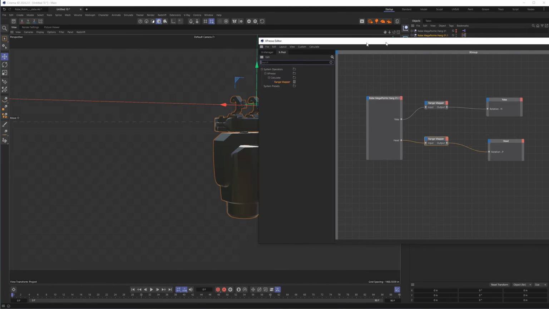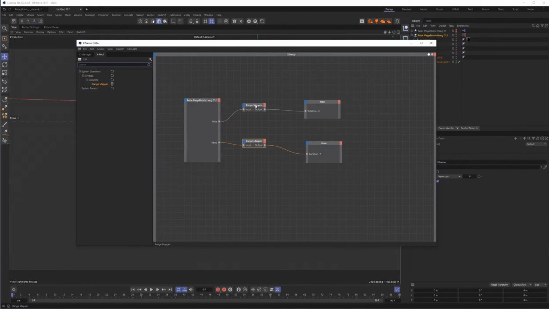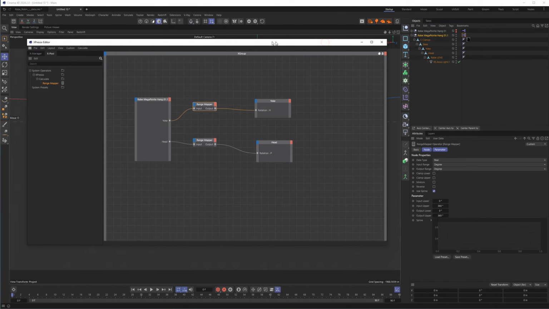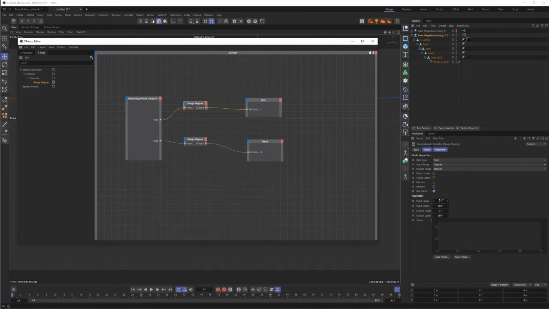So no problem. We'll come back here. So we'll go to the yoke, and let's start with this. So now in the yoke, it's set from 0 to 360 for the input. And what we really want here is minus 180 degrees. Well, this is what I want. Maybe you want it differently. You can do whatever you want. And we want our upper limit to be 180.